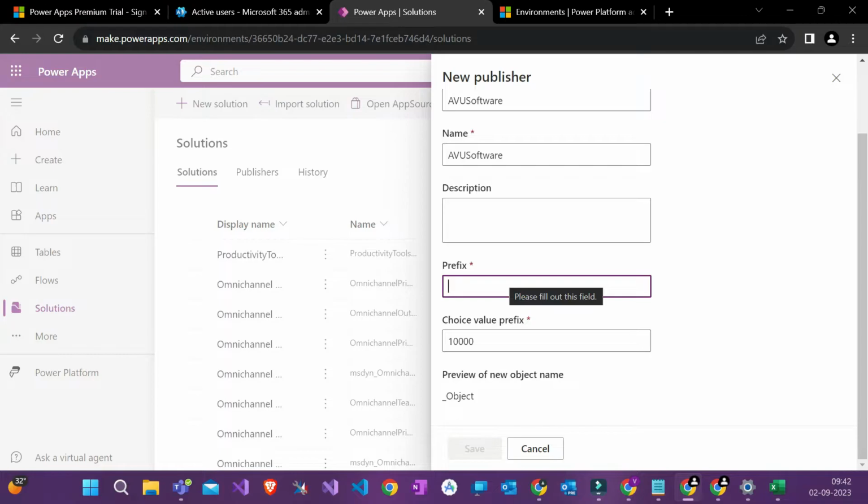Let me show you this. If you see below, it's called underscore object. Let me just do this. Prefix I'll write AVU. You will see some changes. AVU underscore object. Suppose आपने एक टेबल बनाया, ठीक है? टेबल का नाम है ऑब्जेक्ट, ठीक है? So उसके आगे AVU लग जाएगा. It will have a prefix of something called AVU. That prefix will define where the solution is, what the solution name is. All of these things can be identified, and where this component is coming from.